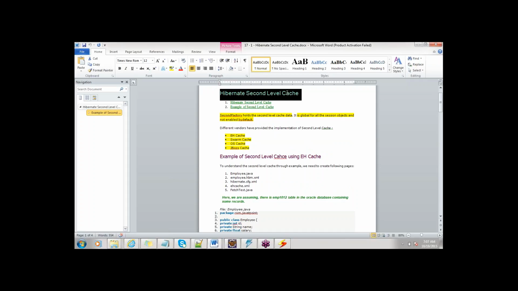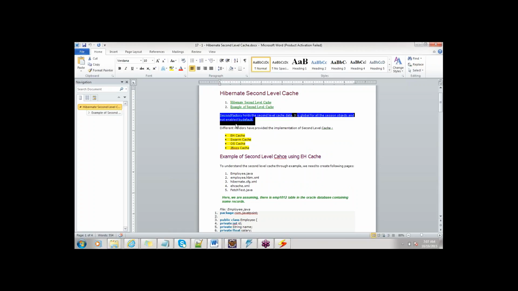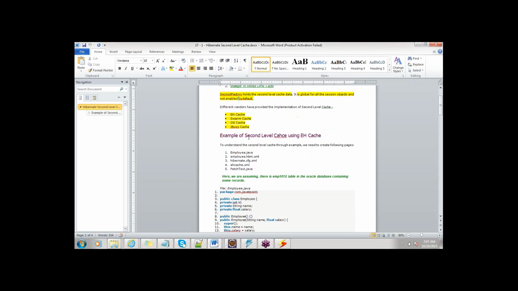So we'll see an example using Hibernate second level cache. The session factory holds the second level cache data, as we have already seen, and it is global for all the session objects. It is not enabled by default; we have to enable it explicitly. Here you can see an example of second level cache, and we are using EH cache. For this, we need to download the jar file corresponding to the cache we are using in our application.